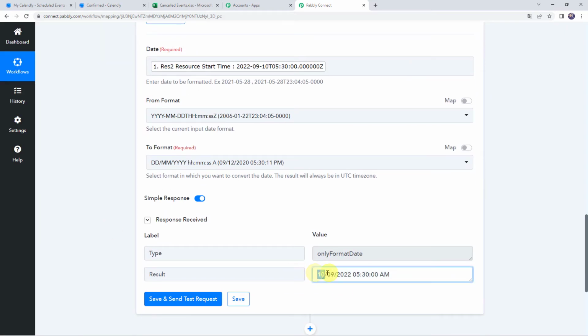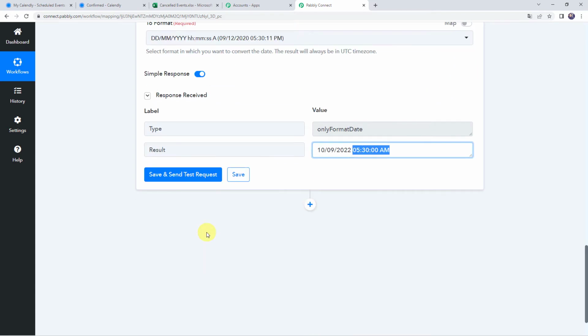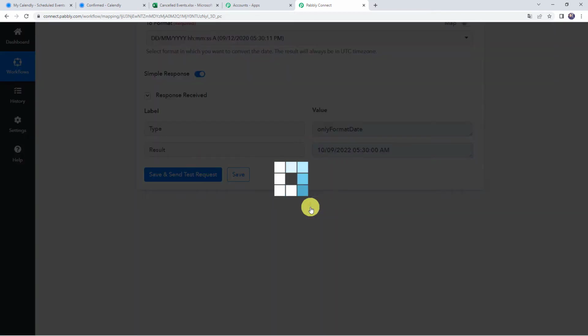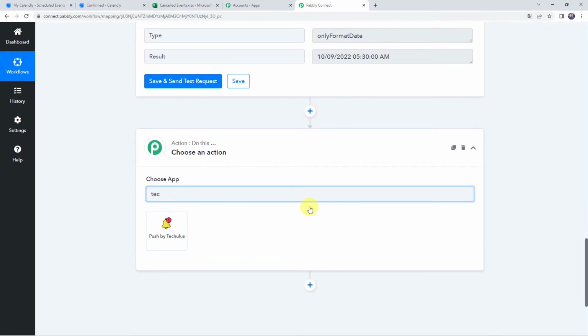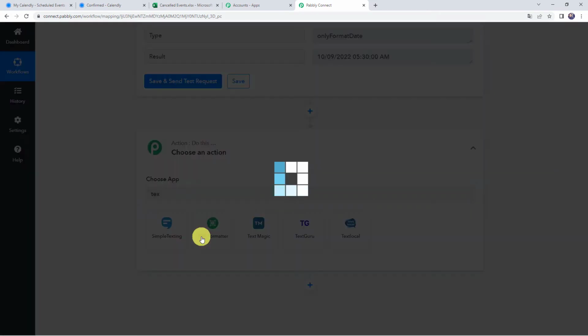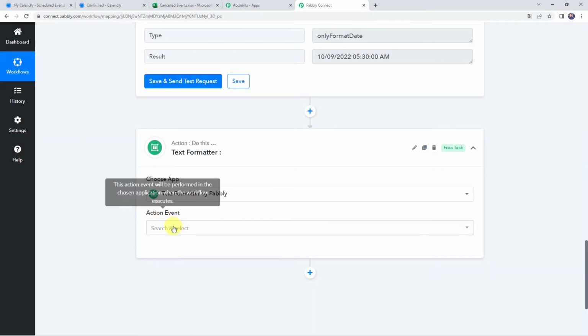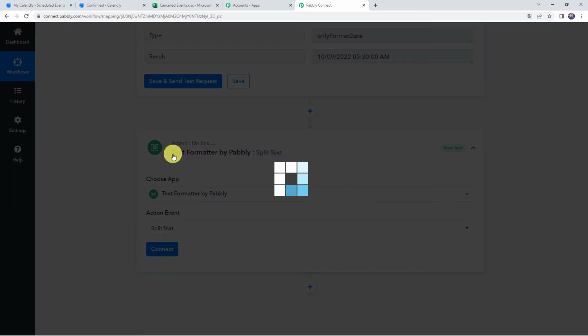And here we have got the date in DD, MM and YY format and the time, but both of them are together. Okay. So now we are going to split this data. Okay. We want the date separately as well as the time separately. For that, click on this plus sign add action step. And here we'll be applying the application as text formatter. Select the action event as split text.